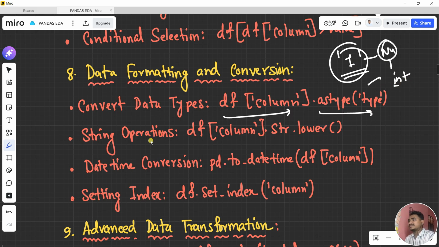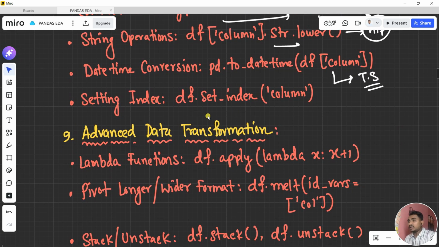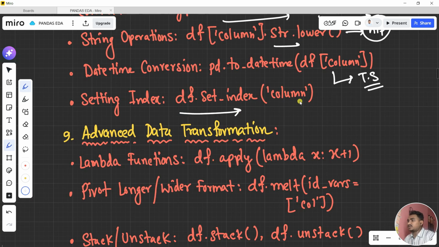Okay, and for string operations, I can also convert everything into lowercase, because this is very important in the case of NLP, for example sentiment analysis. Date time conversion is also very important in time series analysis, where you need to convert the date time into the correct format. In a Pandas data frame, for setting the index, you can use df.set_index and give any column if the index is not available. That's it.